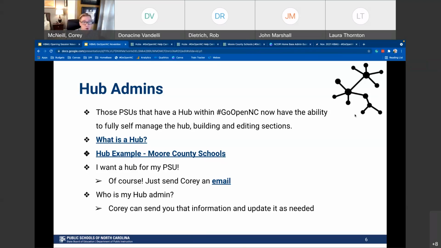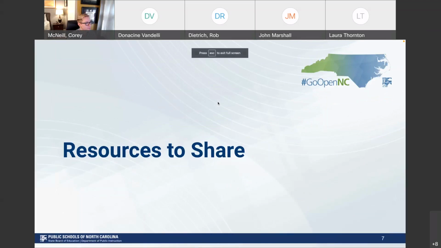But like I said, just wanted to make you all aware of this change. It really gives you a lot more flexibility, specifically within your hub, to do what you need to do to make it beneficial for your use, and it doesn't necessarily have to involve myself or anyone here at the DPI level. There's that added level of administrative abilities. So just wanted to make you aware of that.